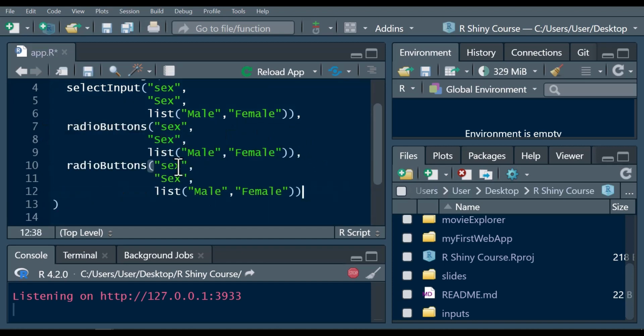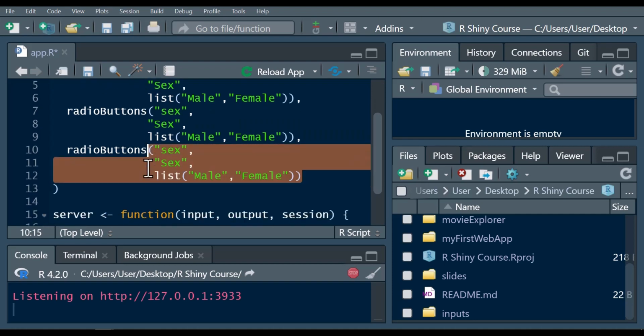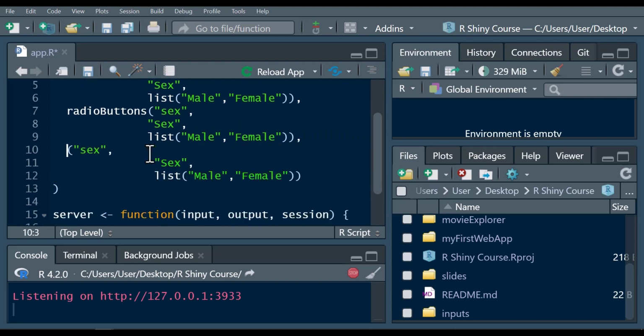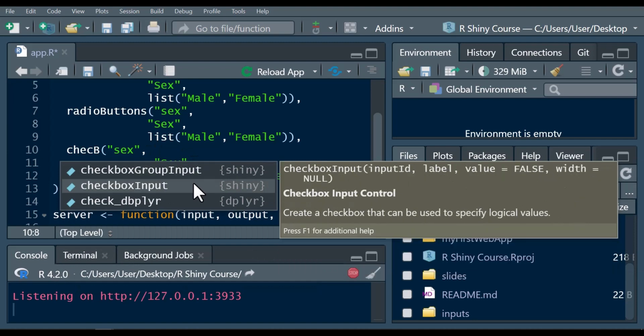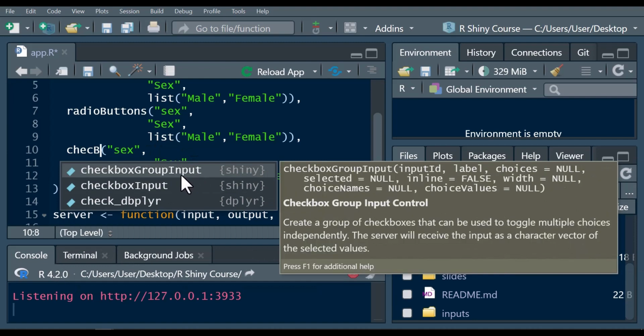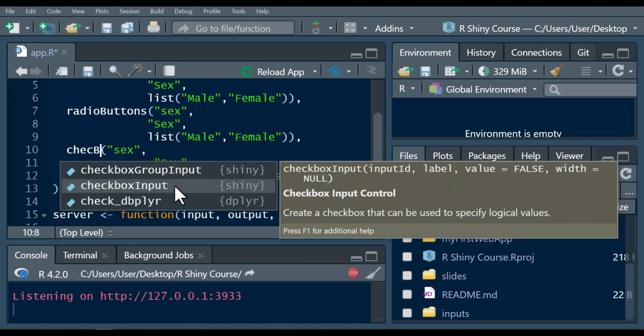So the checkboxes allow your users to check a value or an option. One different thing about the radio buttons and the checkboxes is that in the checkbox input, you can see we have two. We have the checkbox group input and we have the checkbox input. One thing about checkboxes is that you can actually choose all the options or just a single option, or choose maybe 2 if it's 3 options.